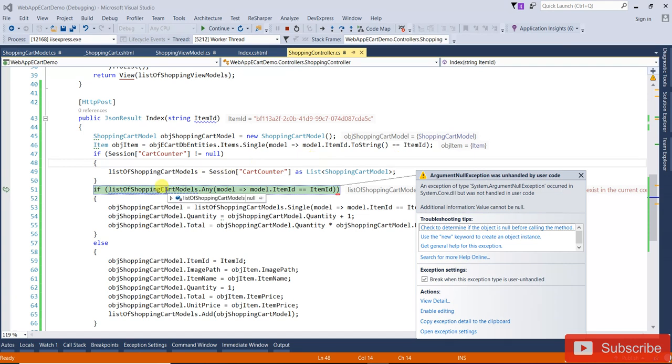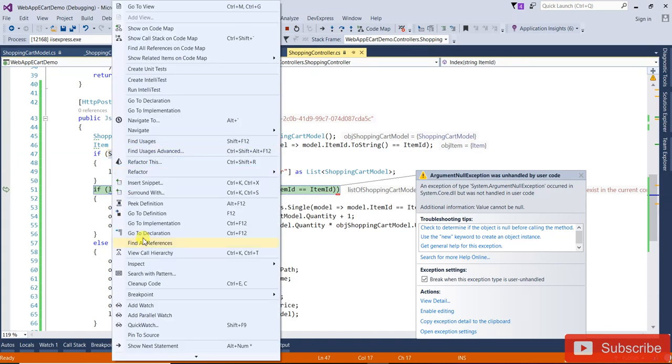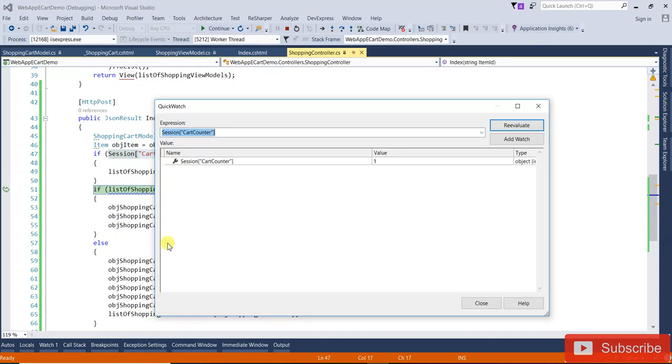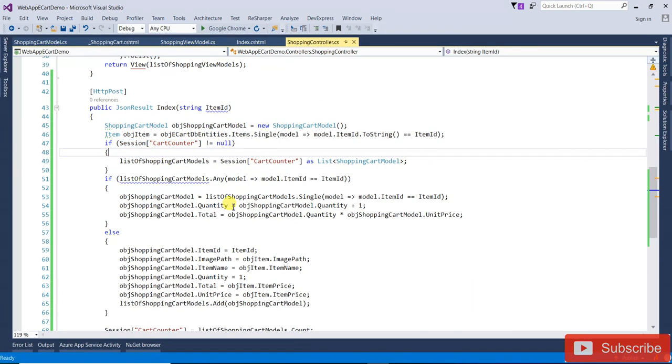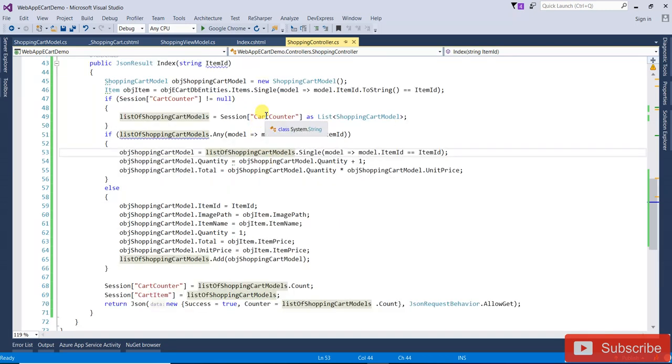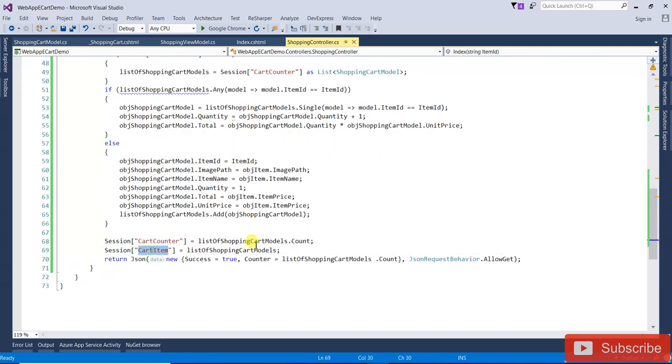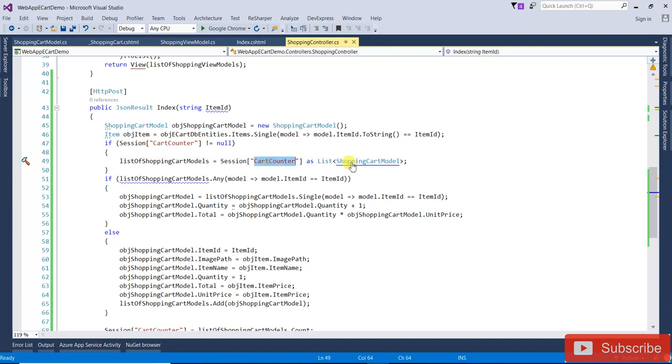This list is going to be empty, but we have to check it with your shopping cart. Let's check that data. It's a shopping cart. The session is there, but here it's not coming. Okay, we'll fix this one. We are using that cart counter, but it's supposed to be your cart item. Just paste it, save it.